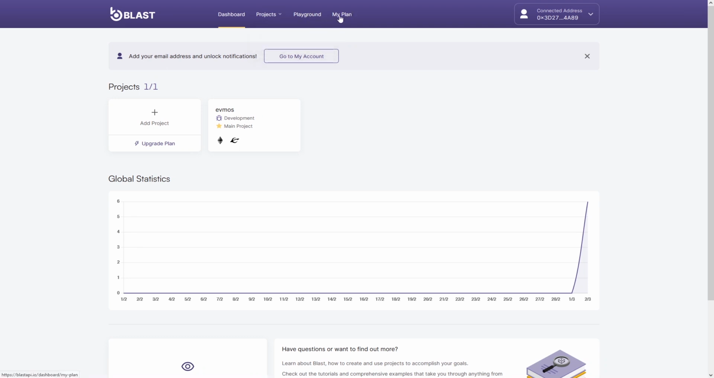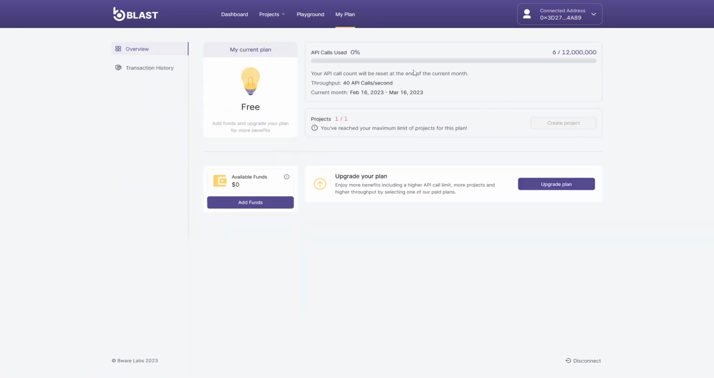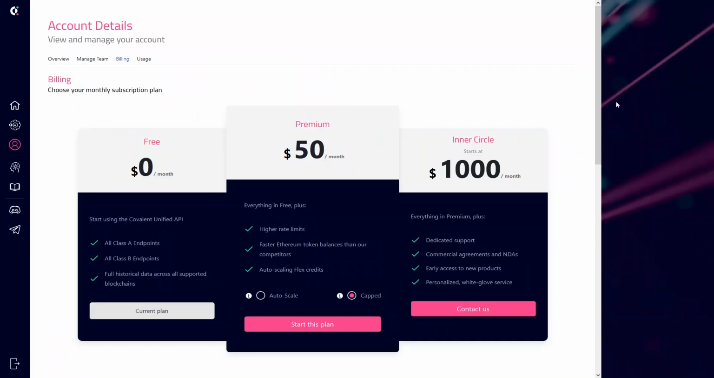Okay, so here we have our dashboard, our projects, playground, and my plan. Let's start with my plan. Before using the project, let's think of competitors. What competitors do we have? It's Covalent, it's QuickNode, and Blast API itself. And let's compare their plans.